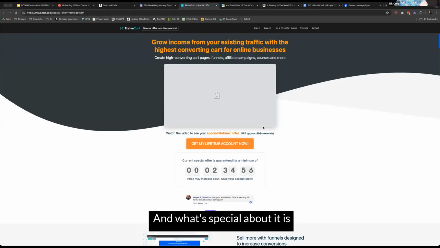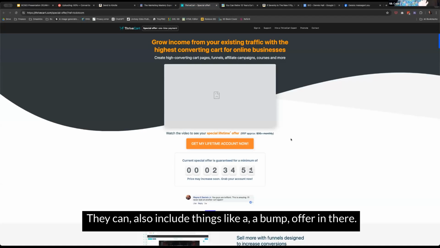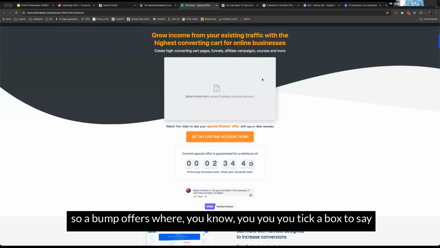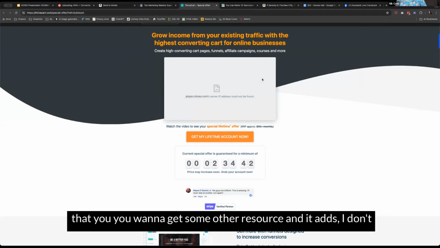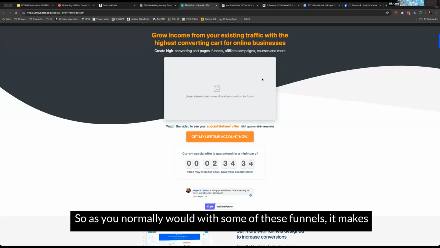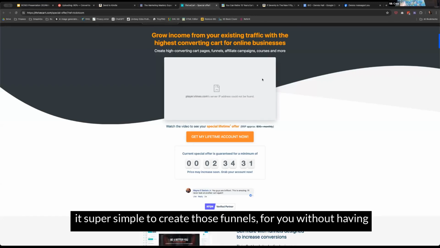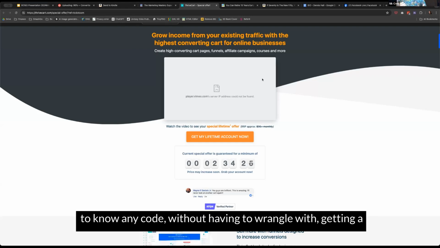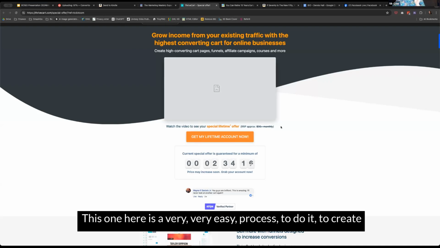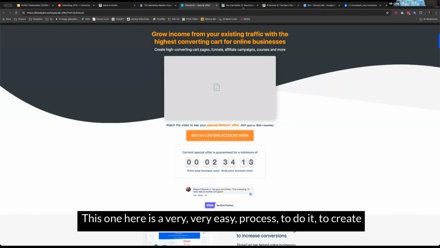What's special about it is that they can take the payment, and they can also include things like a bump offer. A bump offer is where you tick a box to say that you want to get some other resource, and it adds, say, $27 to the purchase. But it's really just a tick box. You can do an upsell, you can do a downsell, as you normally would with these funnels. It makes it super simple to create those funnels without having to know any code, or wrangle with getting a website like WordPress or Squarespace to do it. It's a very easy process.